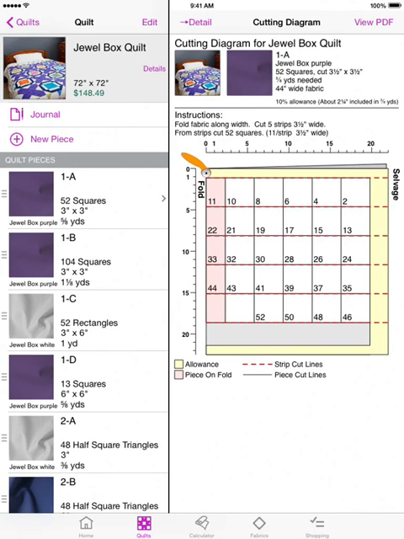So if you choose not to do that, the cutting diagram will quickly tell you whether or not that's going to happen, and you can increase your allowances until you have the cutting diagram set how you would like it to be for your particular project. And then the yellow shading shows you how much allowance is left in your fabric, so you can get a sense of how much you have to play with in that regard.